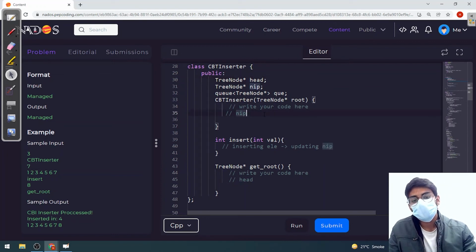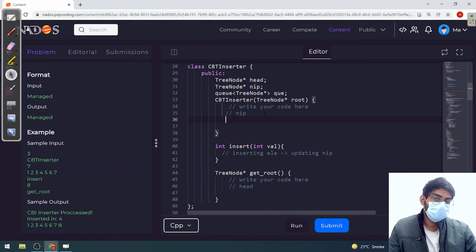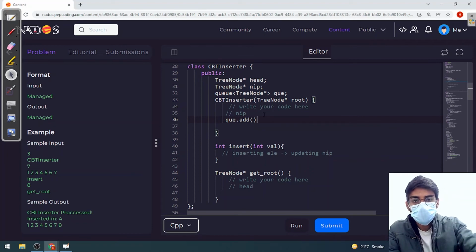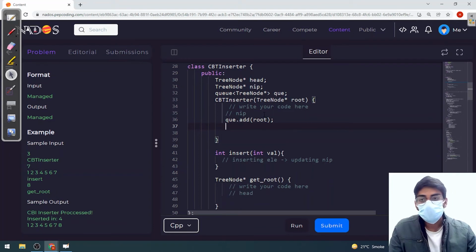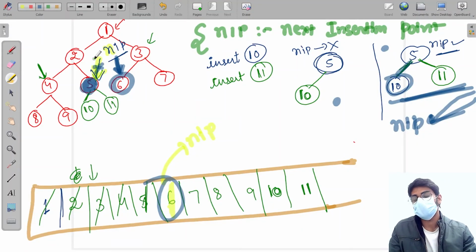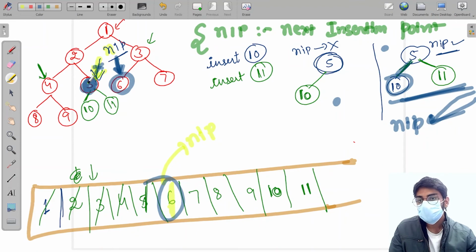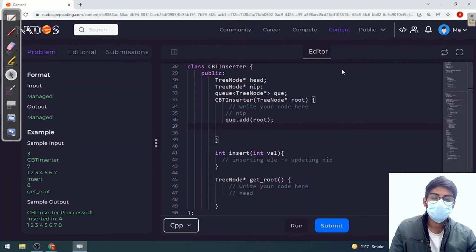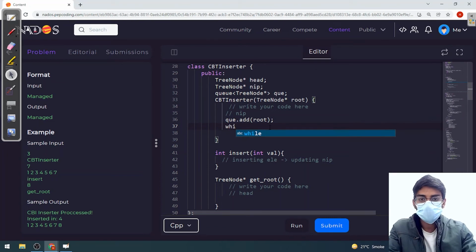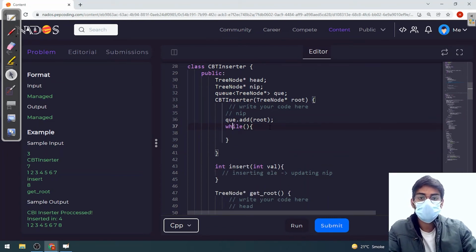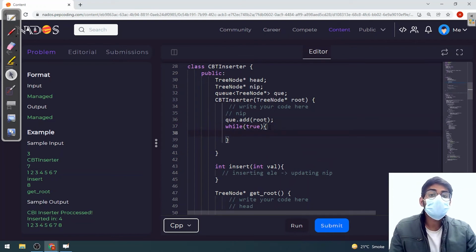Now we were updating our NIP. For this we are going to traverse in level order. For level order, first we have to add the root element into our queue. Then I'm going to use an infinite while loop, and when we find our NIP, we are simply going to break out of it. That means we are going to use true over here. Now I'm going to update our NIP.